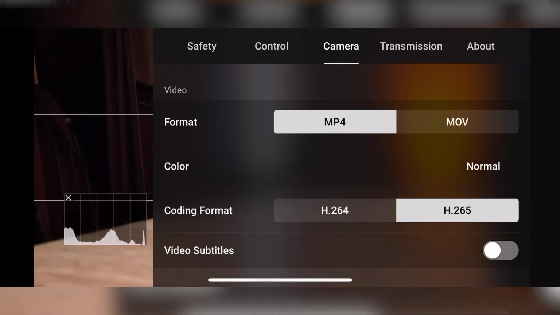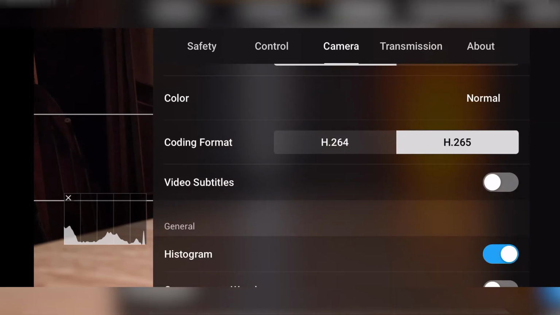The color settings, obviously you can't really change the color settings here because this is just a drone that doesn't allow you to do that. Normally I like to shoot D-Cine-like or log. This camera doesn't have that setting, so that's just what it is.